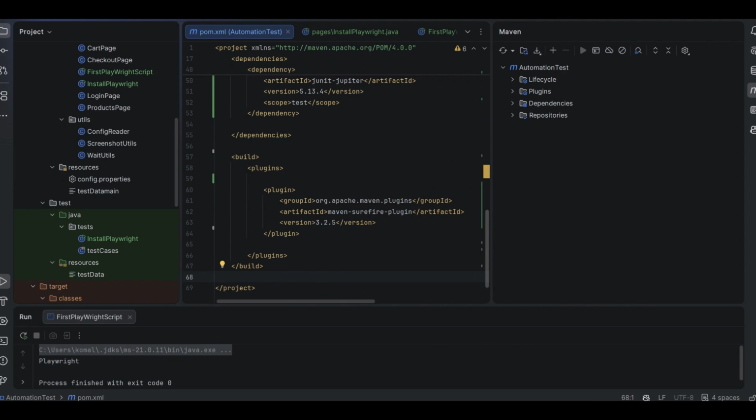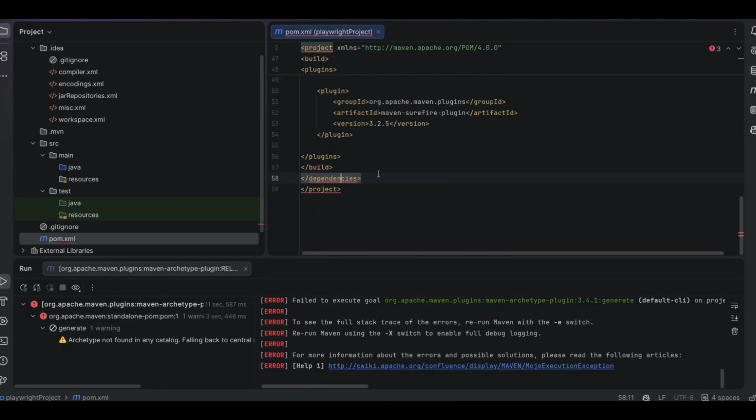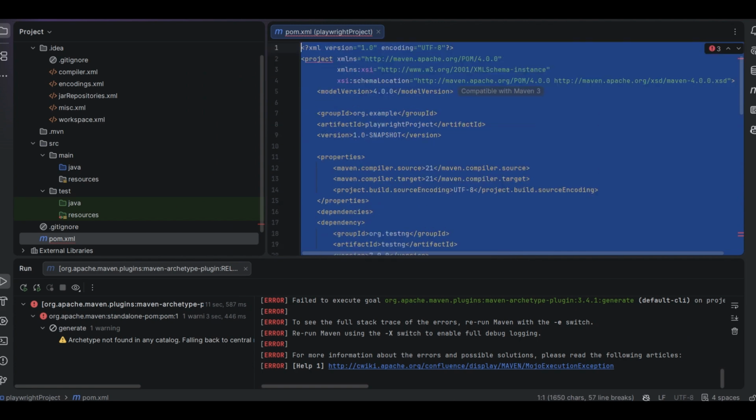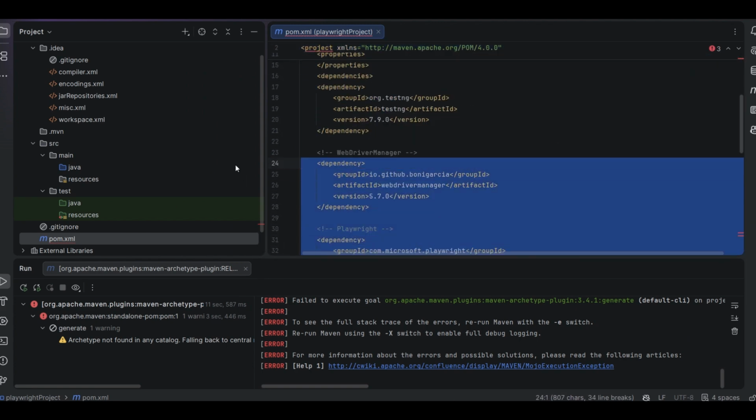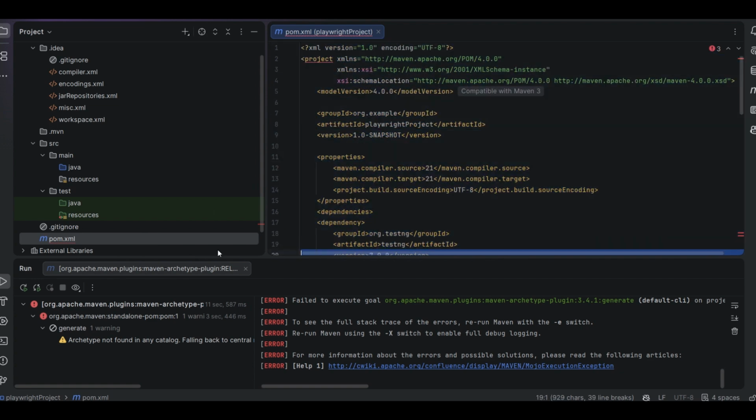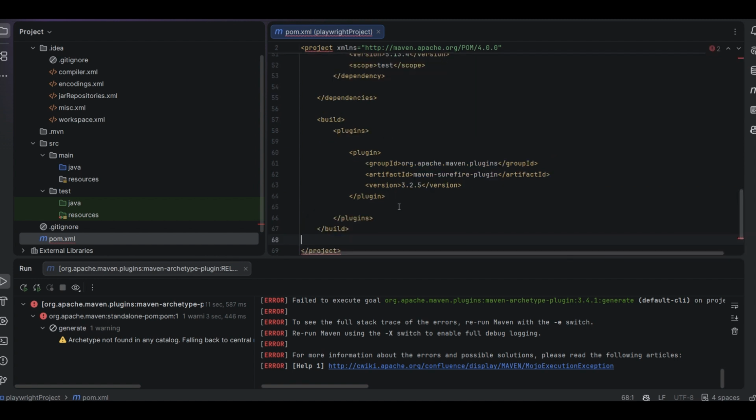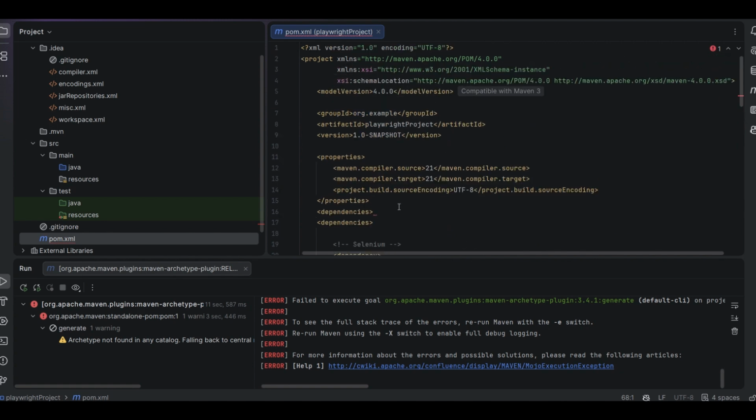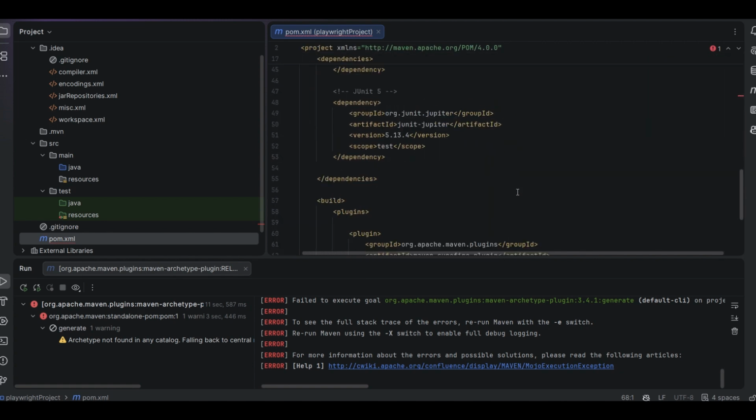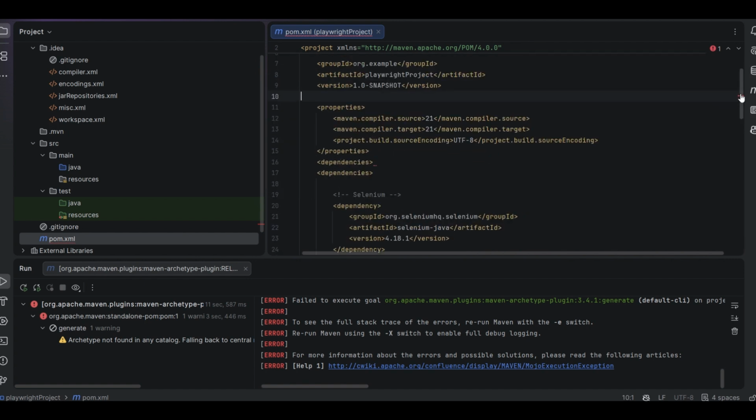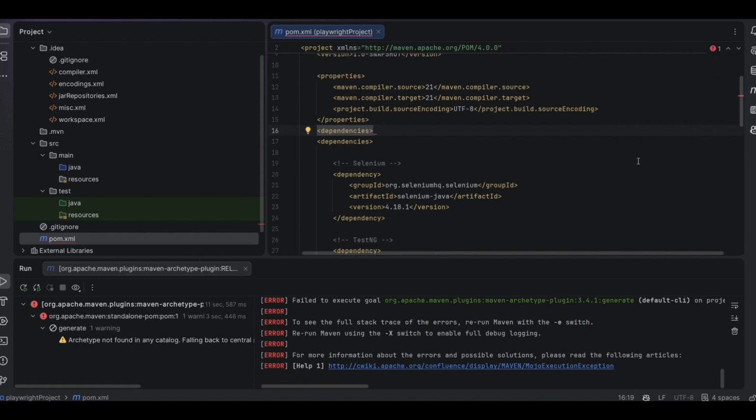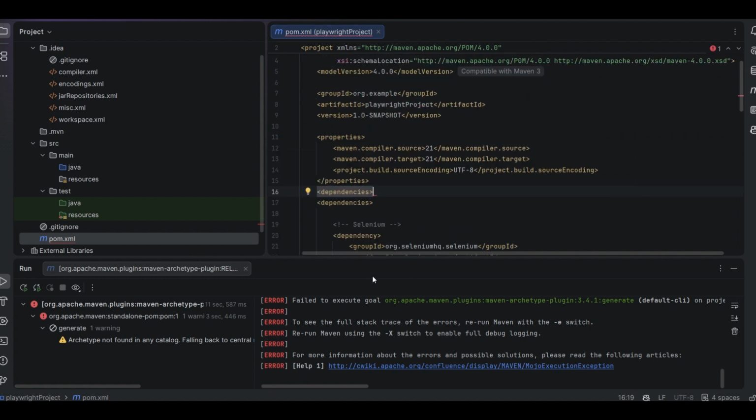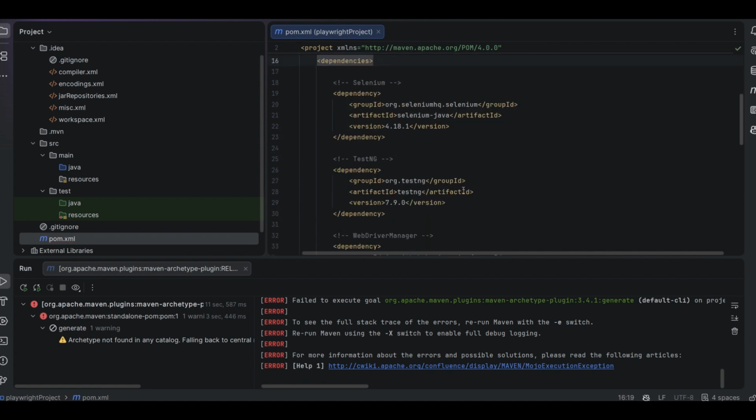Oh, I have added it after the plugins. Oops, it's my bad. It's fine now. Somewhere there is an error. Yeah, this dependencies. Oh, this is an extra dependency here. So now you can see this is not required.